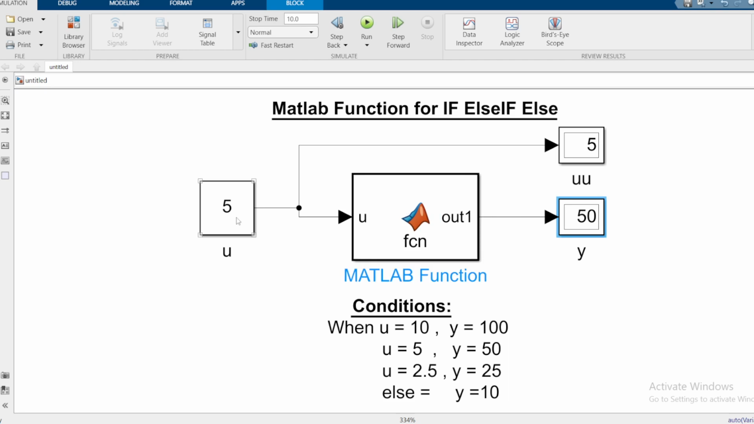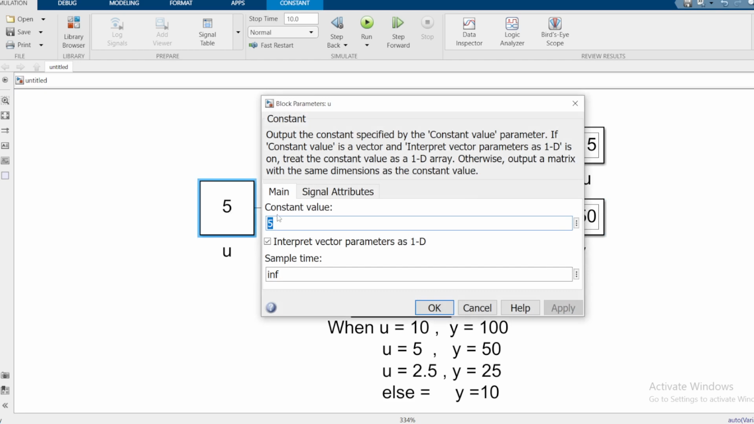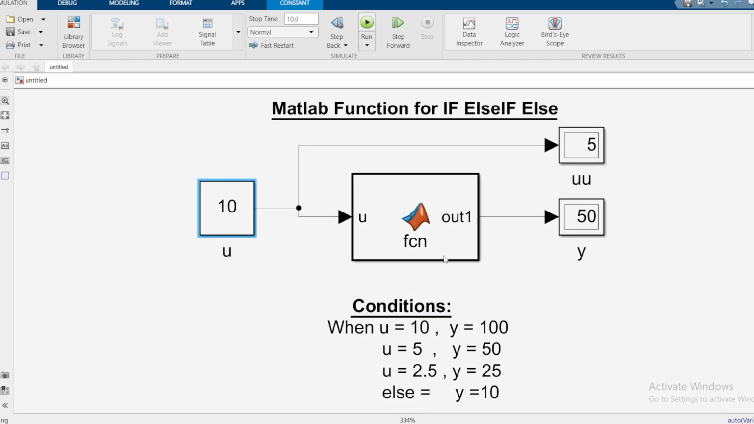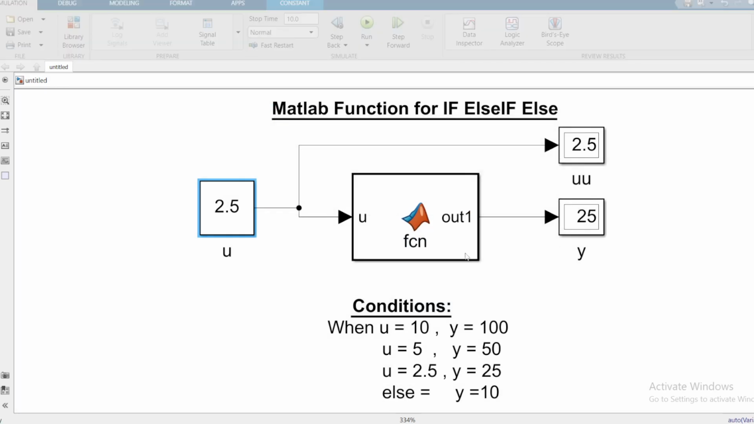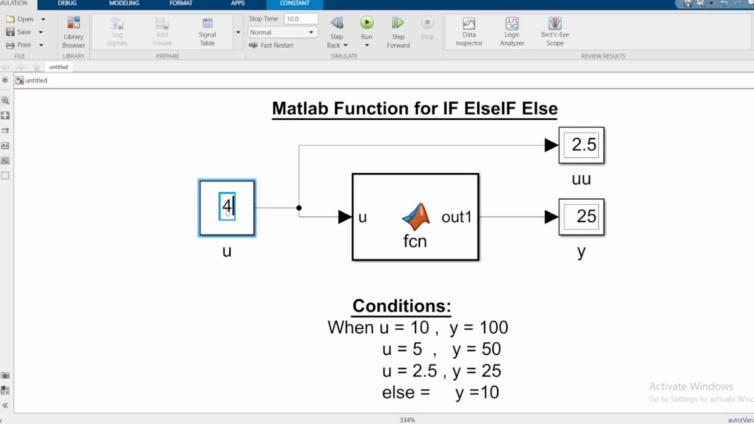For example, we are saying when the input is 5, the output, that is y, should be 50. Therefore, when the input is 10 here, the output should be 100, you can see. Else, if u is 2.5, y should be 25. Else, y is 10. If I use 2.5 here, I should get 25. Else, any value like 4, I should always get 10. How can you execute this in Matlab?